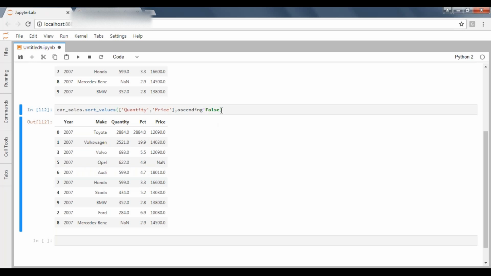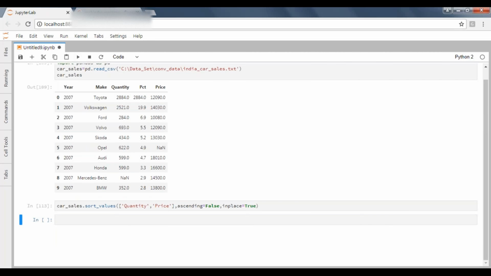Now once you're done with your sorting, you may want to replace your data frame with the new values. To do that, we have to pass the parameter inplace equal to True. The inplace parameter is going to override the values with the new set of values. So whatever functions you have applied are going to override the current sales data frame. Now let's execute this one. You can see your new data frame here.